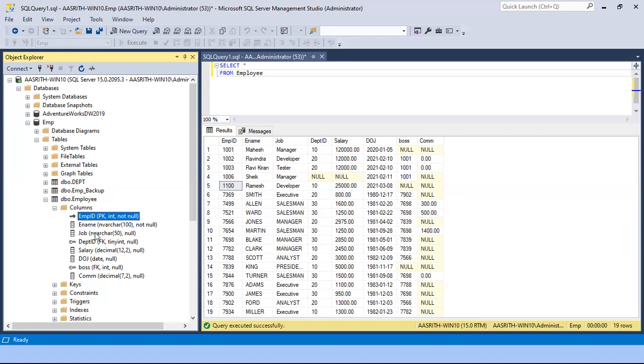Employee name is there. It says nvarchar 100. That means it can have any number of characters up to 100 maximum. And also it cannot be left blank. Not null means it cannot be left blank.